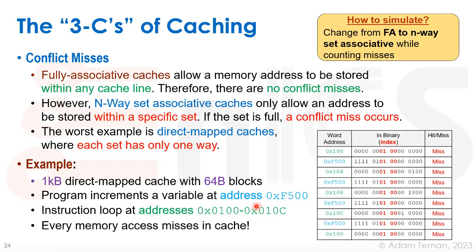This is just a made-up example, but it shows that we're going to keep on going to a word address, access the variable. We're going to again access the instruction memory, access the variable, access the instruction memory, access the variable, and loop back to the first instruction.